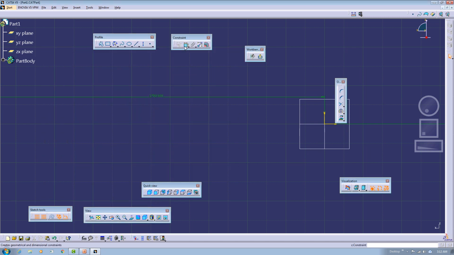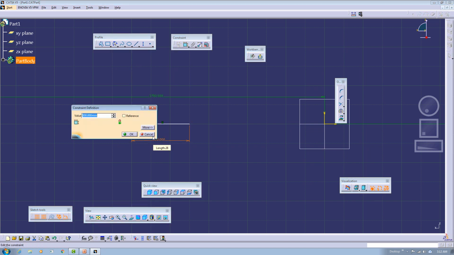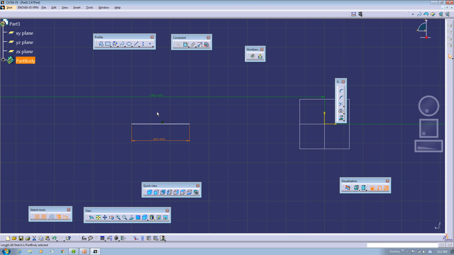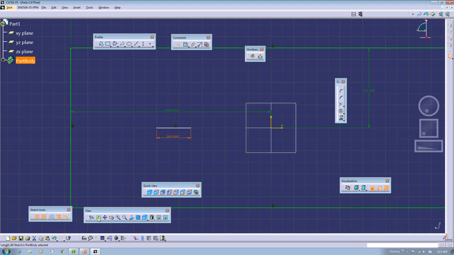So now if I try to make something, say apply some constraint value, you can see that the units that are displayed are in mm. Okay, so that is how units work. Before starting to create a sketch, you can modify the units according to your preference.